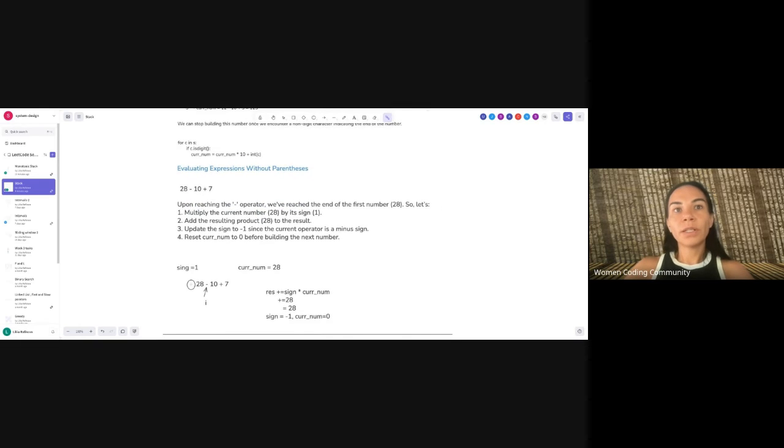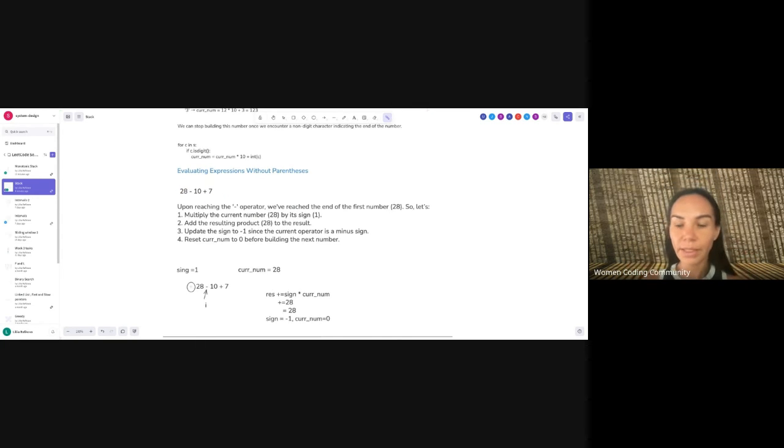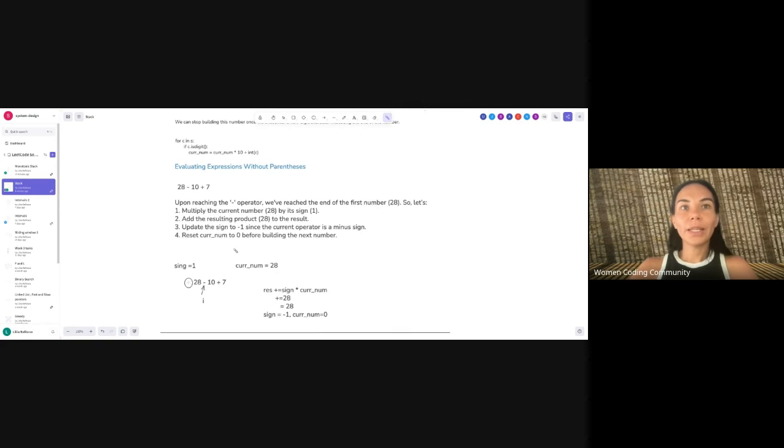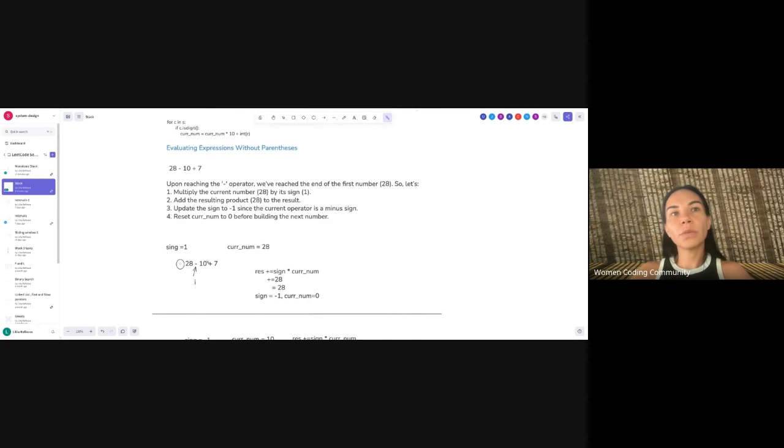So now that we covered this one, let's try to solve this task without parentheses. How will it look? Is it clear? Now we will go for a dry run solving this expression. Okay, cool, folks. Upon reaching the operator, we reach the end of the first number. So let's multiply the current number by its resulting product to do the update: -1, since the current operator is -1.